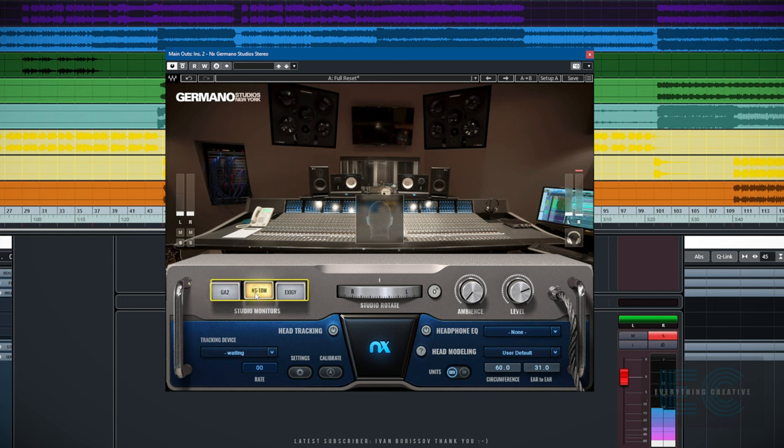All right, so that's the GA2s. Here's the NS10Ms. And here's the big Exergies.